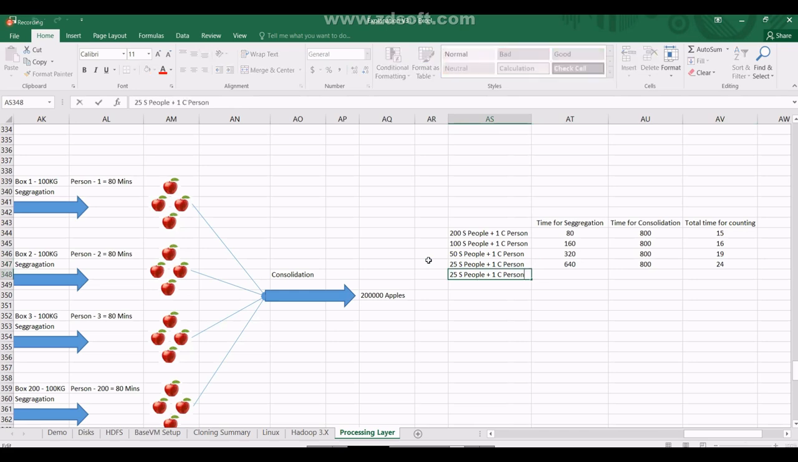Barani is asking for 200 people, but Venkata says, hey, I don't have 200 people, I have only 10 people to segregate. Start your count with 10 people. How much time will it take? 10 people means how many iterations? 20 iterations, 200 by 10, and each iteration is 80 minutes. How many hours? 40 hours.